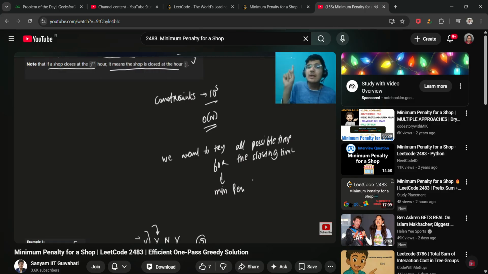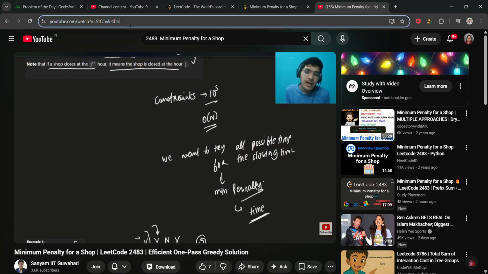Remember that we don't need to return the minimum penalty. We need to return the earliest hour possible. That is very important, and it makes the question slightly interesting. We don't need to remember the penalty, we need to remember the earliest time.